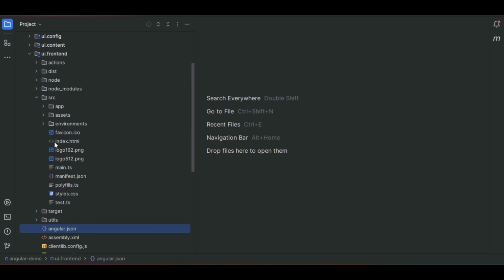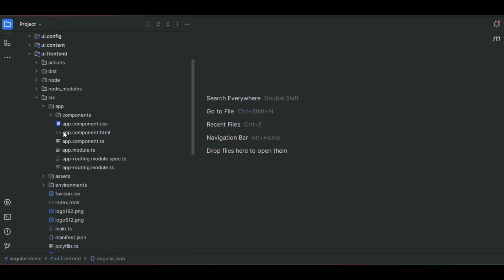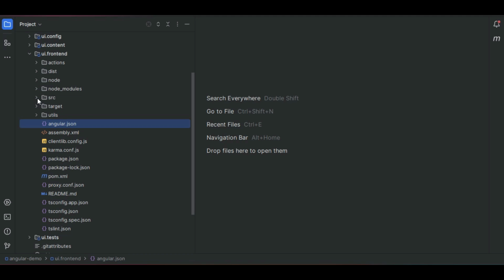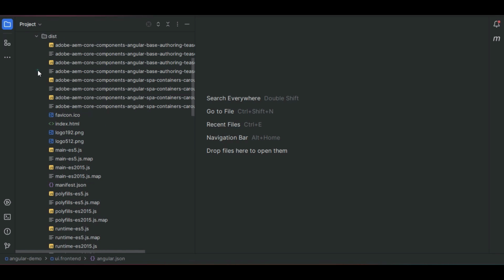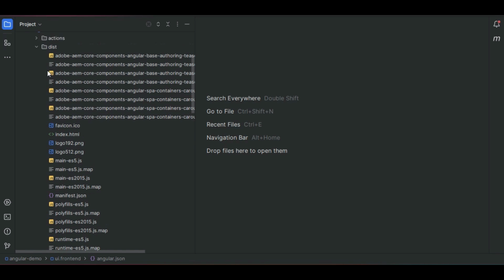Inside this src folder, you will be able to see the app, and inside the app you will have all the components. We'll come to this later, but first we'll talk about the build process, how it happens. Whenever the build happens, this entire application, all these components that are part of this app, will get compiled into static JavaScript files, and those static JavaScript files will be loaded into this dist folder.